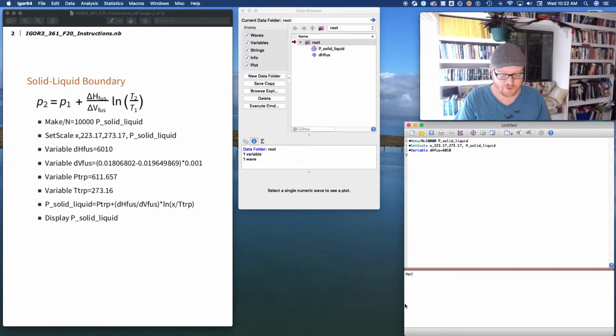Okay, so now I'm going to say variable DV fusion, and I'm going to have IGOR just calculate this stuff for me. But certainly if you calculated just the change in volume directly in meters cubed per mole, you could enter that in, and then times 0.001. So entering it in like that, IGOR does the calculation.